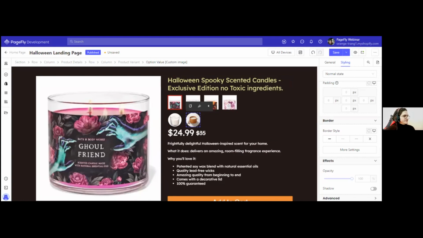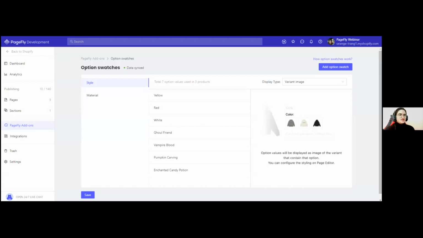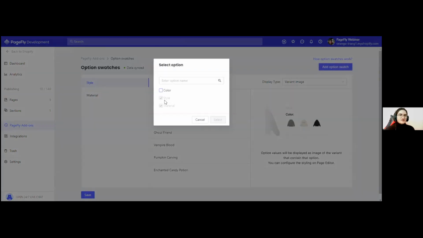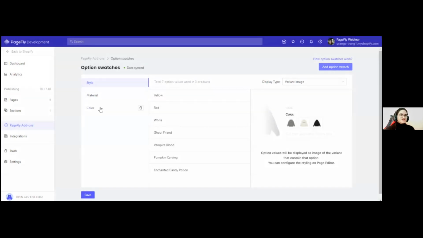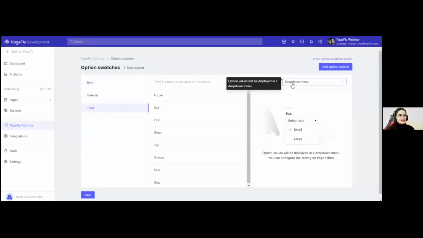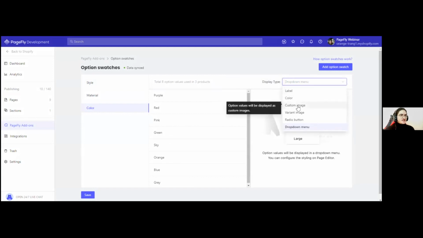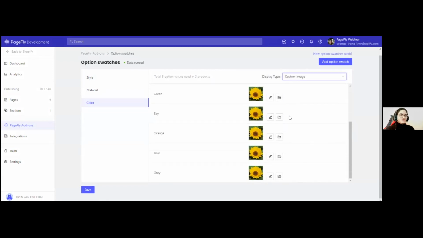Let's take a look for more questions, I can see a lot of questions. How to set up custom images for variants? Once again, in case you missed it, go to PageFly add-ons, click on option swatches, and from here click on add option swatch and select the option that you want to work with. Let's click now on color, then click here and change the display type to custom image. And now you can upload your own images.